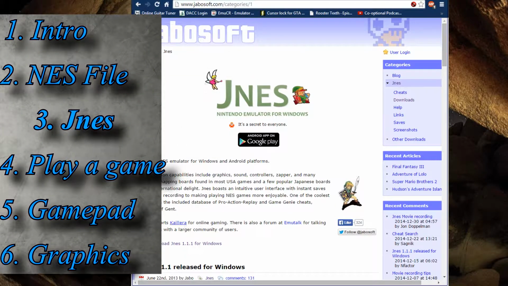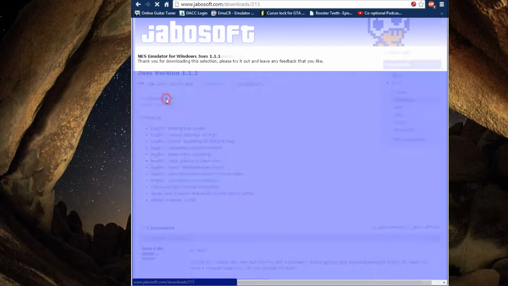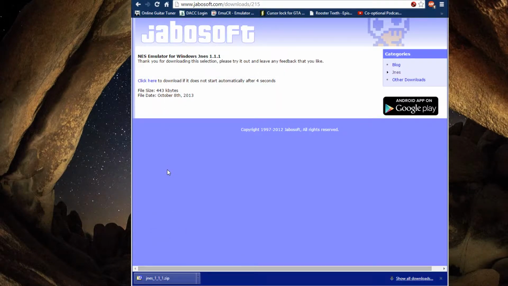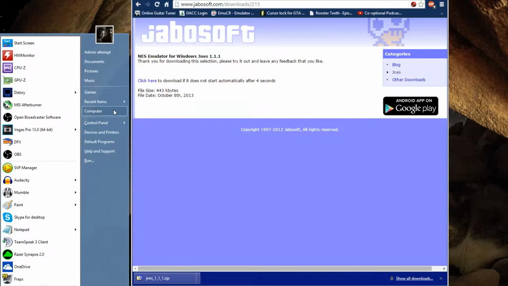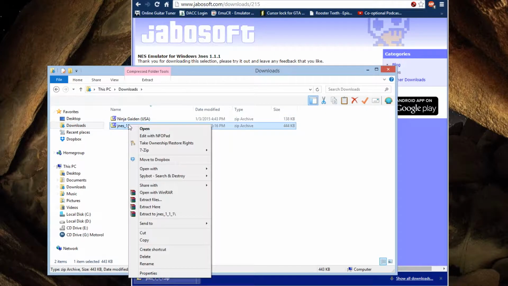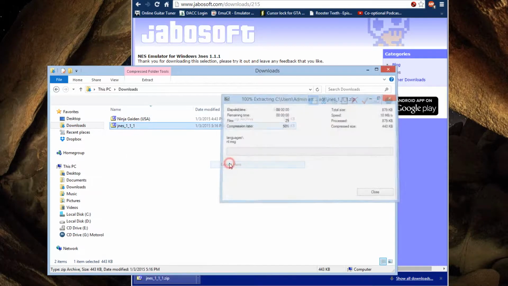First, go to this website. Links in the description. Click Download Jnes for Windows. Click Download, and wait a couple seconds. Once it's downloaded, press the Start key, click Computer, and click on Downloads to the left. Right-click on the folder, go down to 7-Zip, and click Extract here.